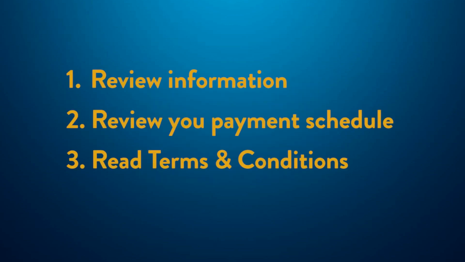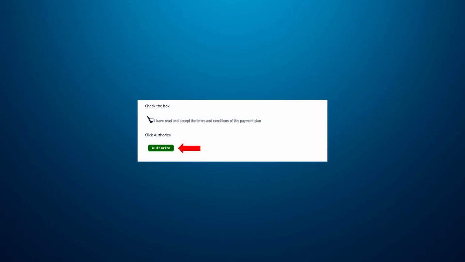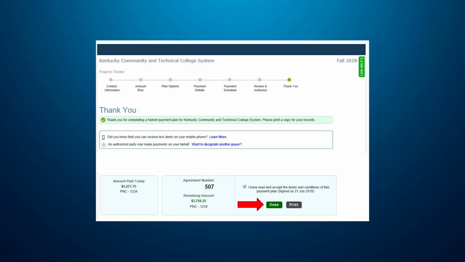This panel is detailed. Please be sure to review all the information to ensure accuracy. Review your payment schedule and read the terms and conditions. Once completed, you must check the box accepting the terms and conditions of the payment plan. Then click the green Authorize button. Here, you have the option to print out the agreement for your records.